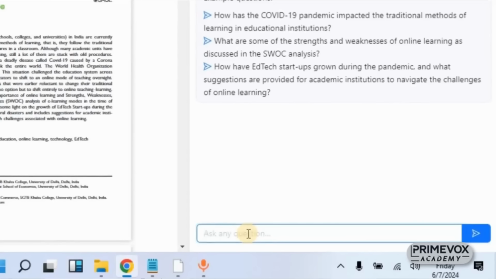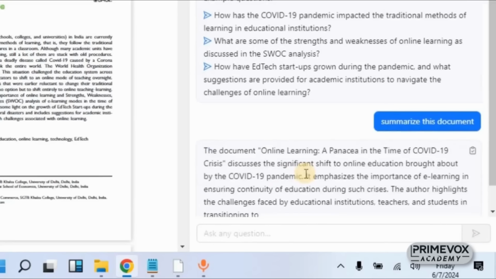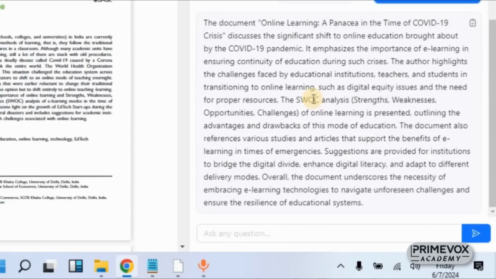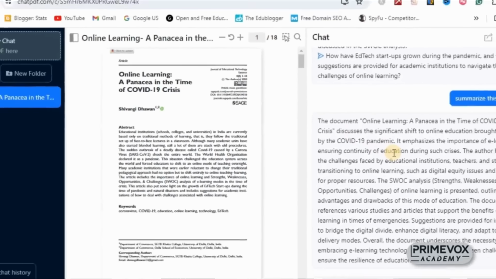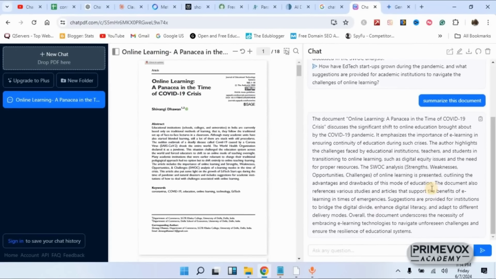So I can say in a chat here, summarize this document. So I will then click on this button. AI will go to work and start to summarize it for me. Do you see? It has given me a summary because the file normally is 18 pages, but it has given me a quick summary here. I hope you understand.